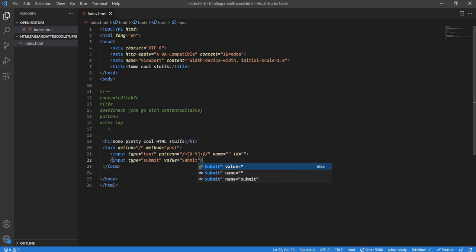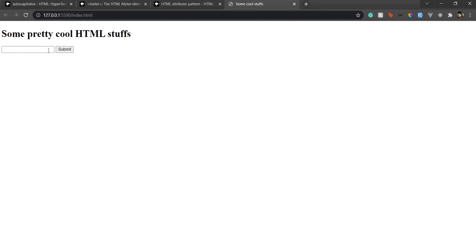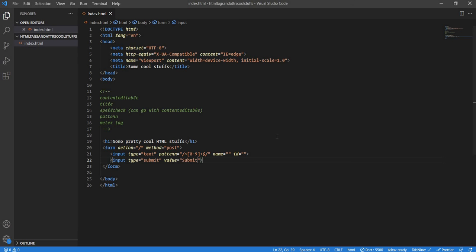submit. Okay, now if I go back over here and type some text here, you will see that it says please match the requested format, or please match the format requested. So this is how you can have HTML pattern validation or regex validation. So this is just the simple pattern attribute.